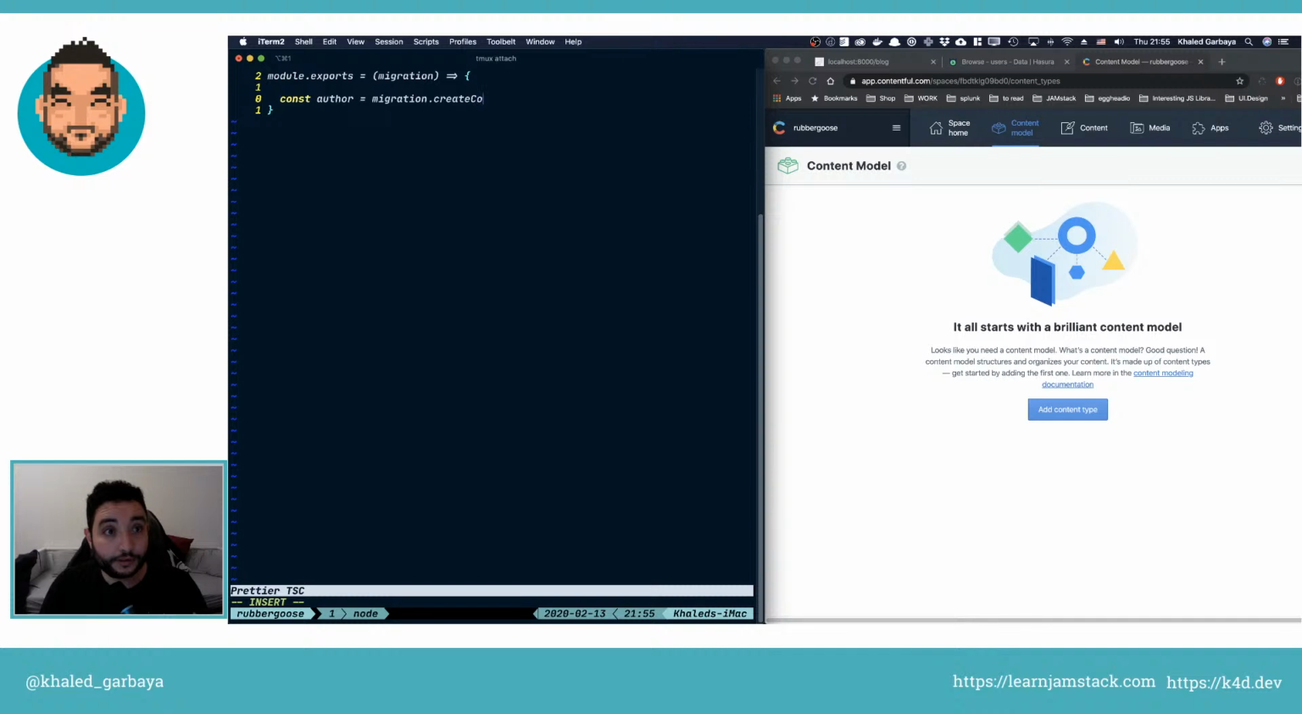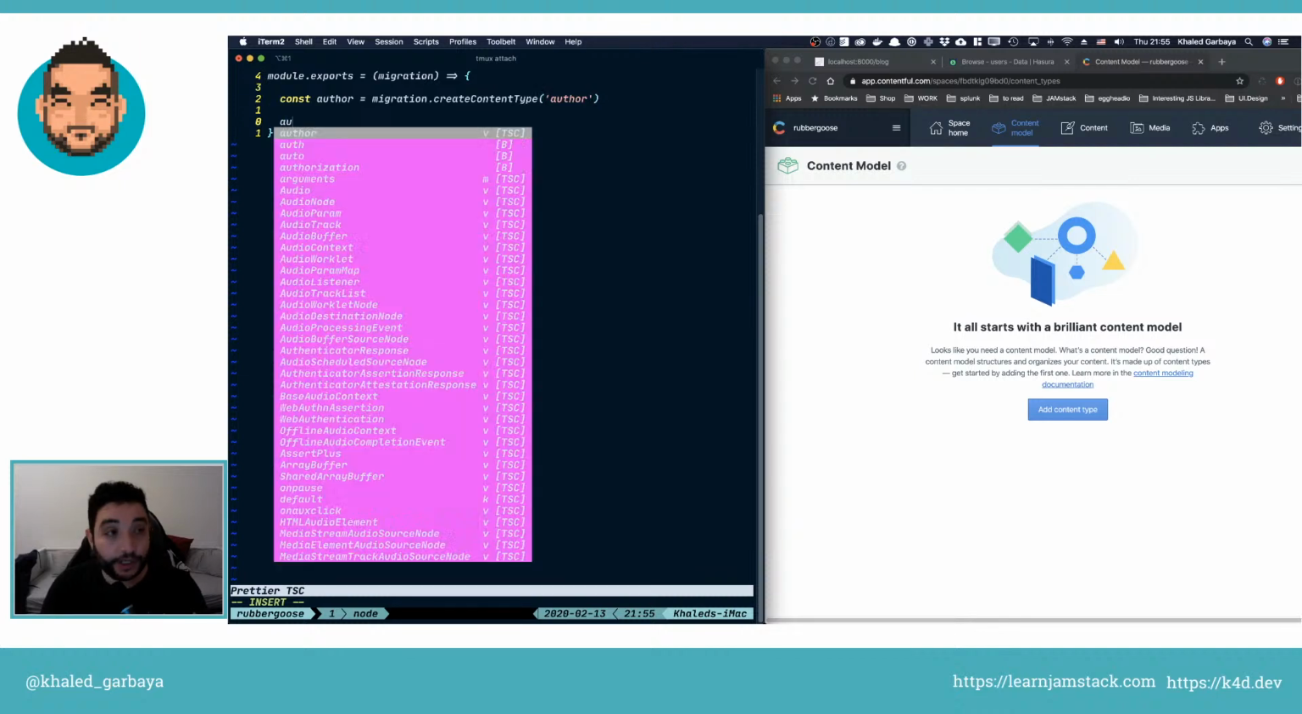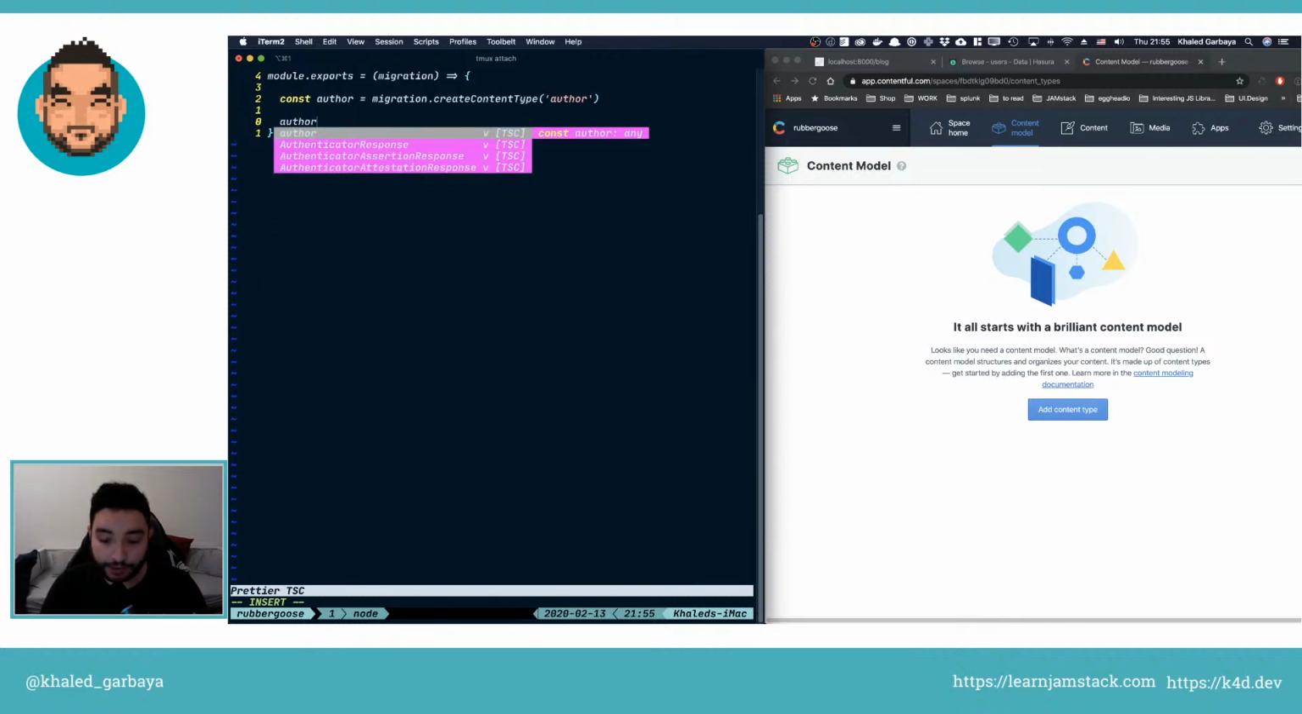And in the migration, first we need const author, and this will be migration.createContentType, and here we'll give it the ID. It will be author. Okay, that's one thing. Now we have our content type. We need to do createField.